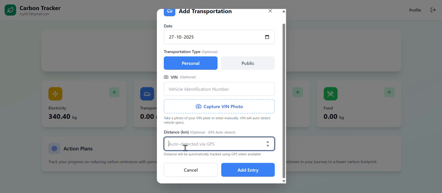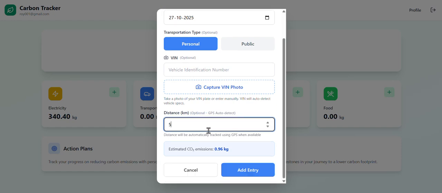Another important input I forgot to add is distance. It will also depend on the distance that we have traveled. If the user does not want to manually input the distance, our system can automatically detect it using the GPS.